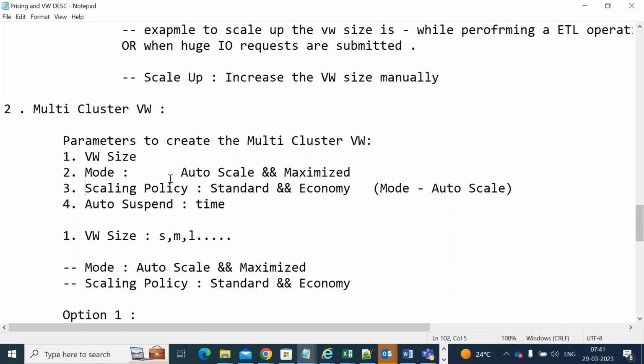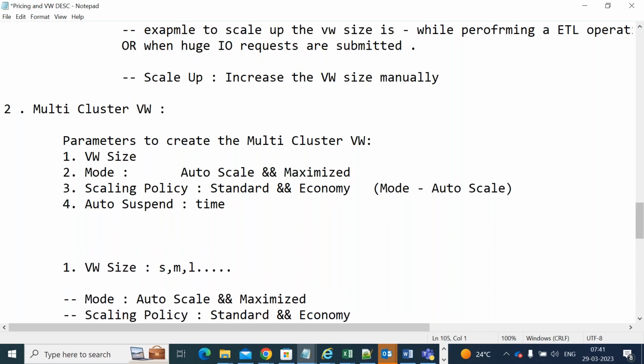If you select the mode as maximized, then it will not give the scaling policy. Fine. Then I will write here the combination.